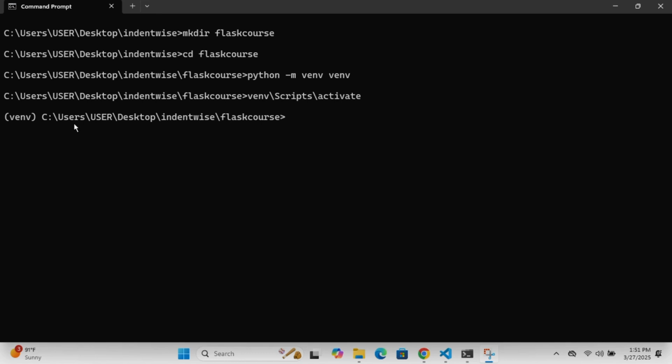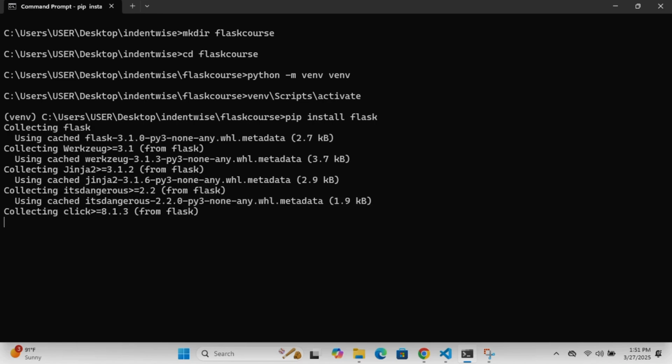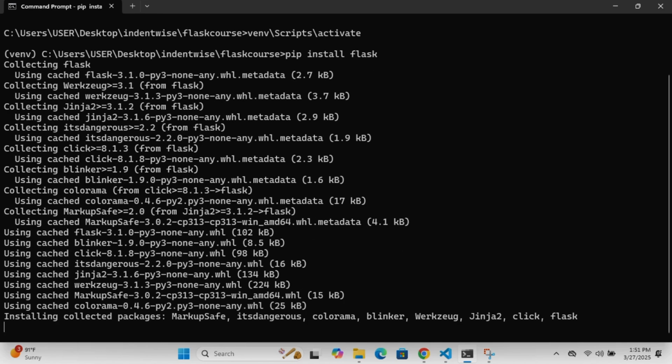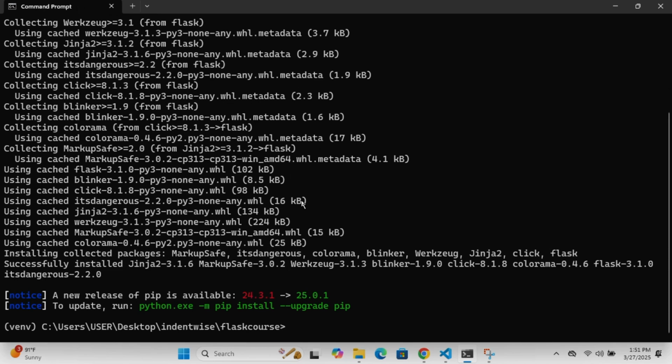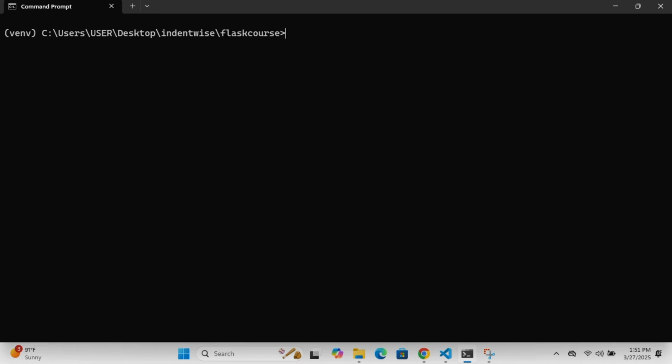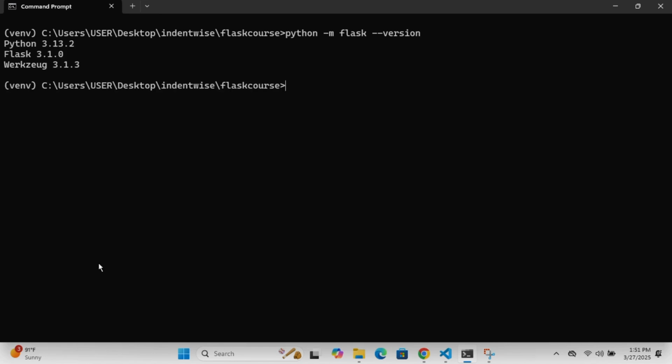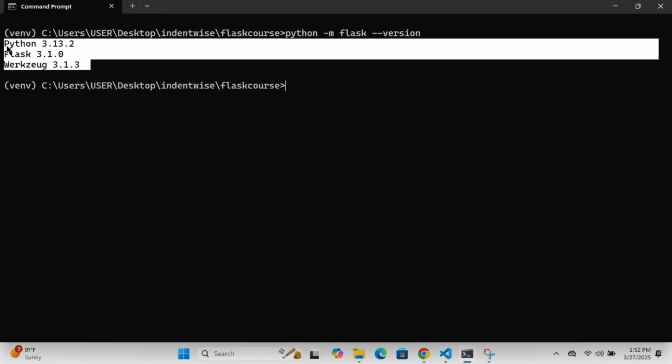Now let's install Flask on our virtual environment. With the virtual environment activated, to install Flask, we use the Python package manager. I'll type pip install Flask, and when I run this, we'll see that we get Flask installed on our device. Now to verify that Flask is installed, I'm going to run python -m flask --version. Then we'll see that we get the version of Flask installed on our device.